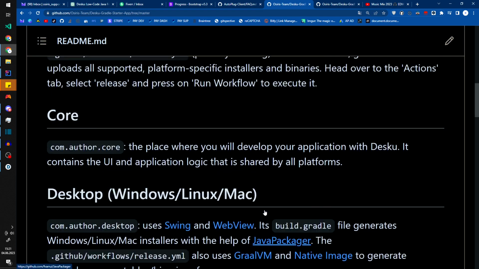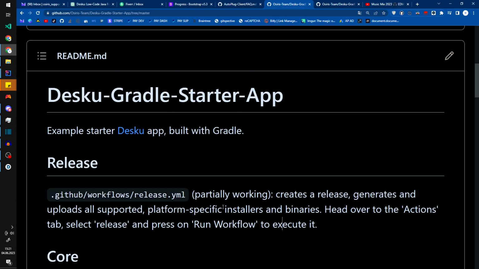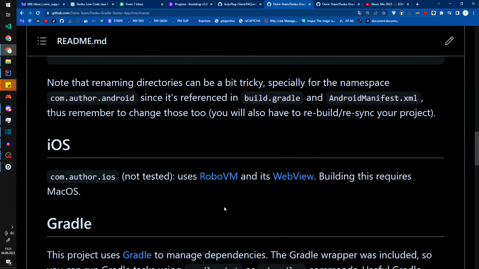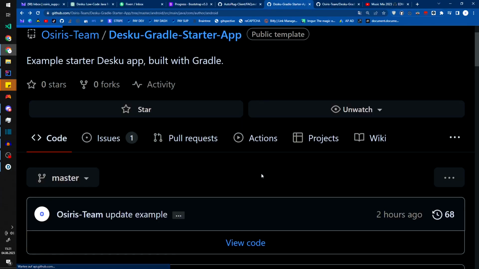So what's pretty nice is that we have a GitHub workflow file right here, which creates a release and generates and uploads all supported platforms, so you can install these binaries, which you can do by heading over to Actions, selecting the release, and pressing run workflow. And voila, you have everything you need, everything built and finished in one click. It uses Gradle to manage it, and yeah, that's it right now.